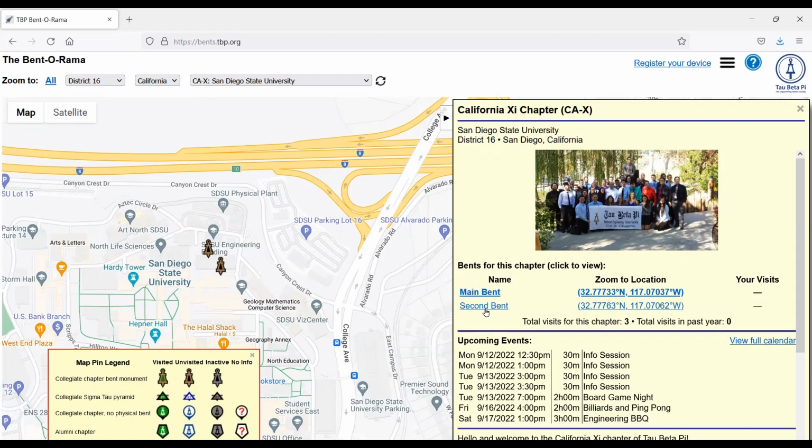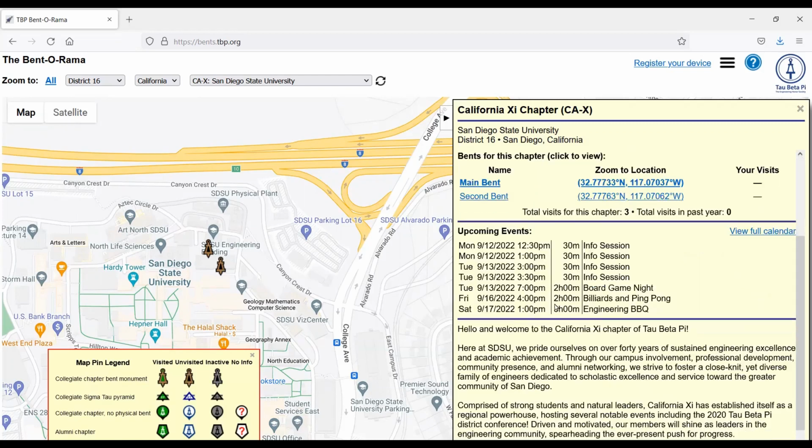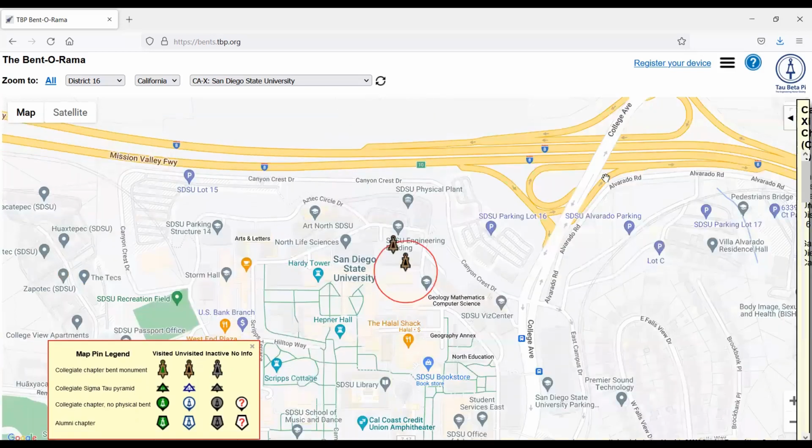The third section lists the bents for the chapter and their location. If there are multiple bents, the line in boldface indicates the pin that was clicked. Each bent has a name assigned by the chapter. The name is a link. Clicking it will switch the panel to the bent view, which I'll discuss shortly. The location shows the geographic coordinates of the bent. This is also a link. Clicking it will collapse the panel and zoom to that bent's campus view. And now we expand.